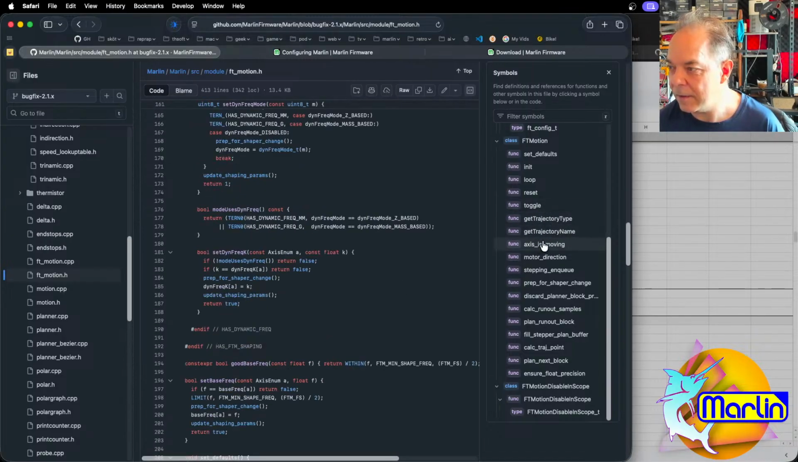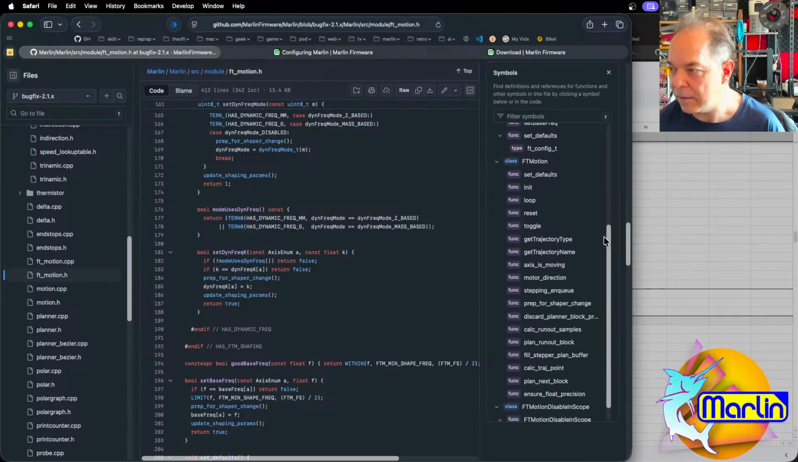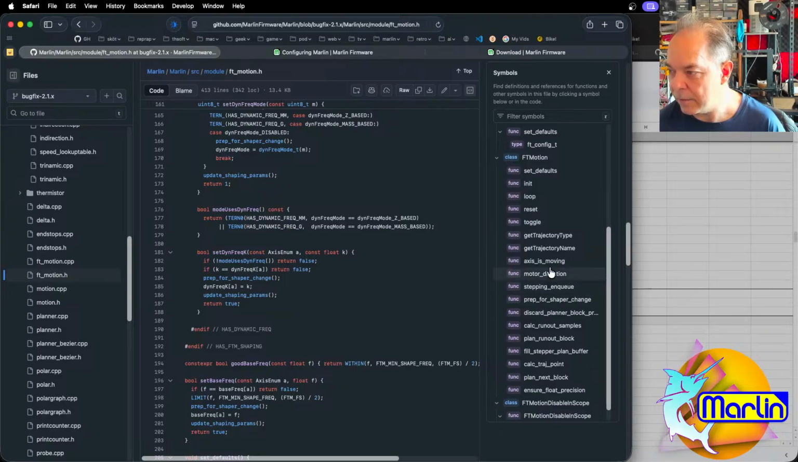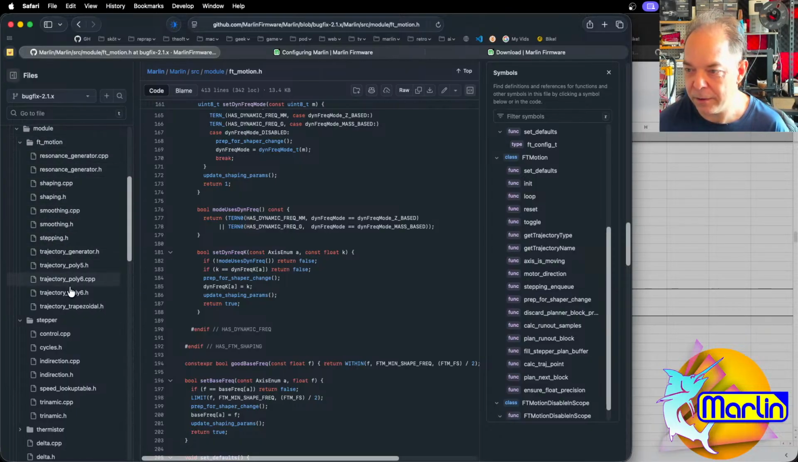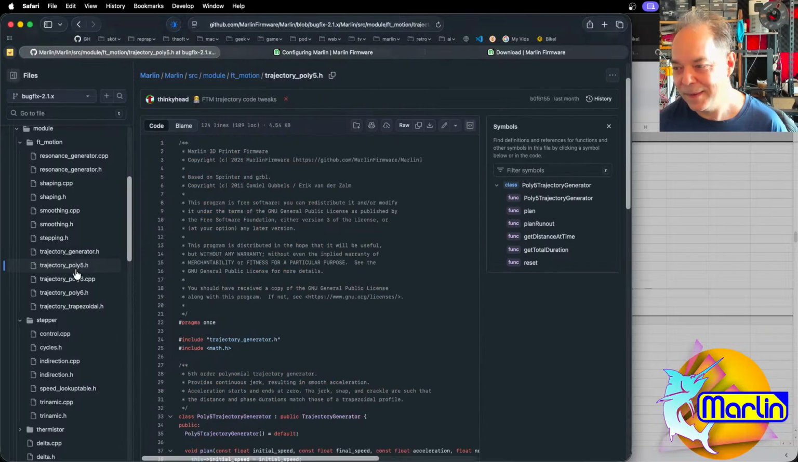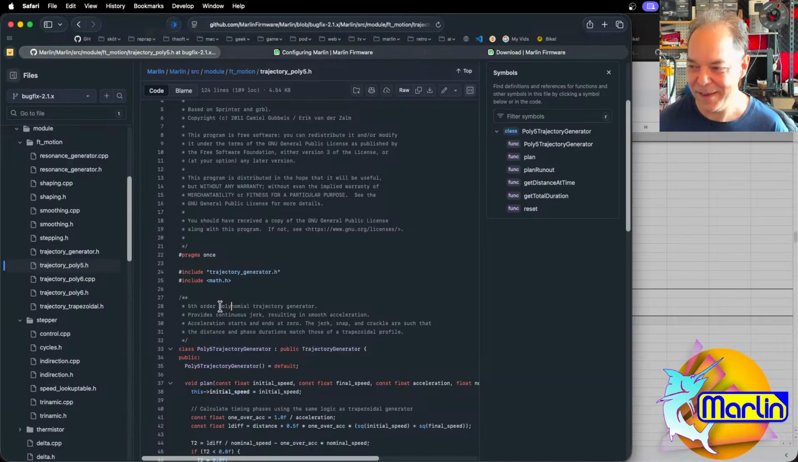We see we have trajectories. We have, again, a different way of checking if the axis is moving. We have things like resetting. We use a thing called a stepping. So there's a shaping and a stepping and a smoothing, and there's a resonance generator, and there's trajectory generators. I want to say, what's the word? Polynomial. I don't know why I have a hard time saying that today.